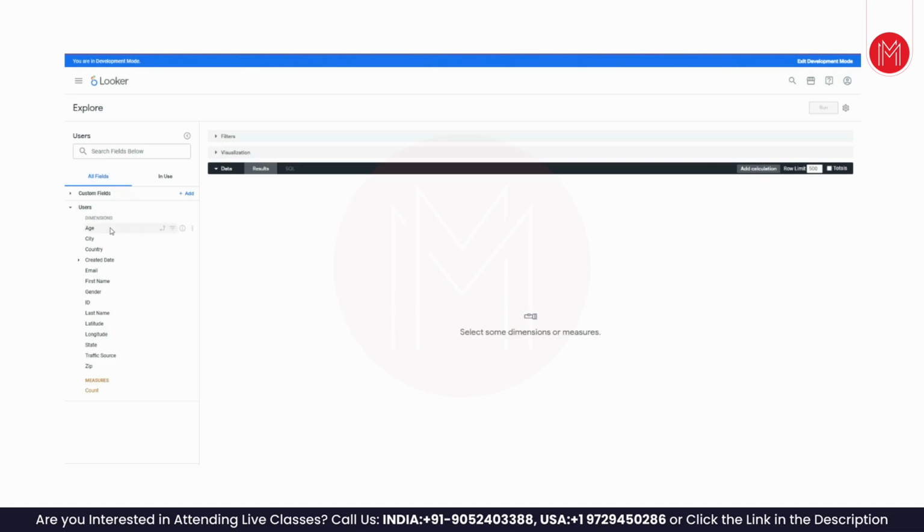All the fields that are present in the users view, the dimensions and the measures, are populating. Now this is a simple example as we are starting. I'm only showing one view under explore, that is users. But going forward, you won't be creating multiple explores for each table, right? Let's say you have 50 tables in your database. You won't create one explore for each table. Otherwise, how will users do the analysis? What we do is we do the data modeling, where we join one table with another.